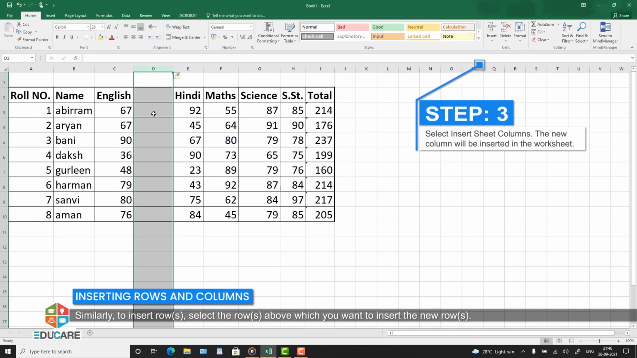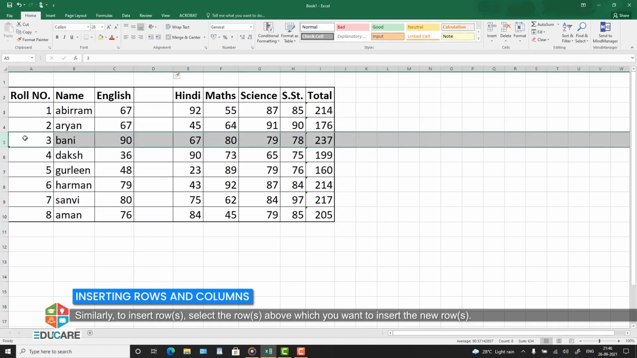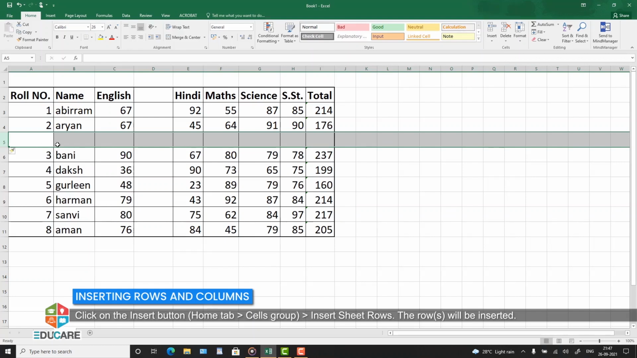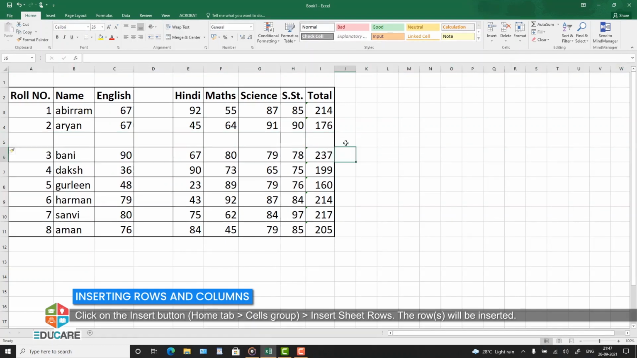Similarly, to insert row or rows, select the row or rows above which you want to insert the new row or rows. Click on the Insert button, Home tab, then Cells group, then Insert Sheet Rows. The row or rows will be inserted.